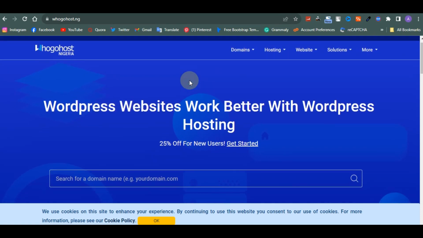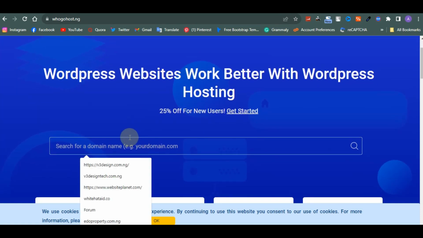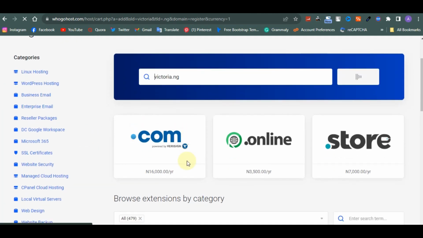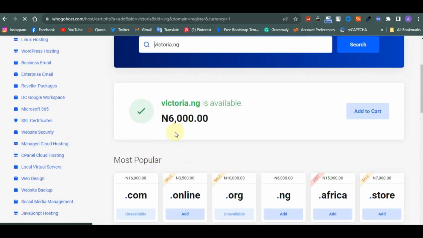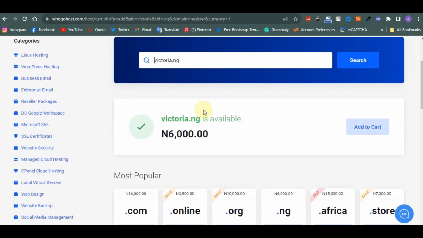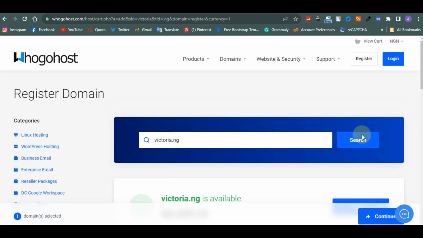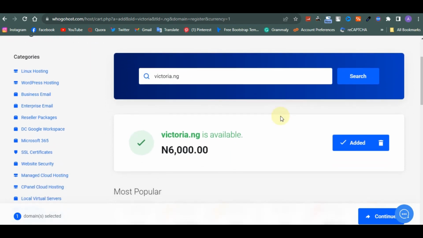So now, this is Whogohost. You just have to come here and type in the domain name you want, like victoria.ng. If you click on search, Whogohost can produce those domain names, because as you can see, it's a Nigerian hosting, so it looks for the .ng extension for you. As you can see, it's available at 6,000 naira. You could buy it, click on add to cart, and then go to the hosting the same way we did for Namecheap.